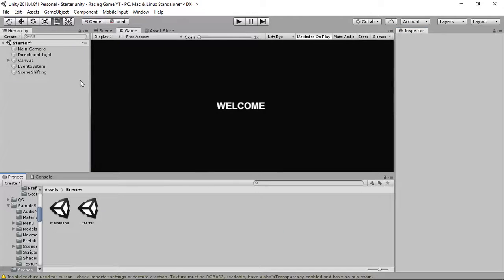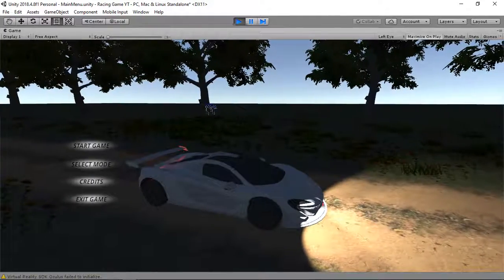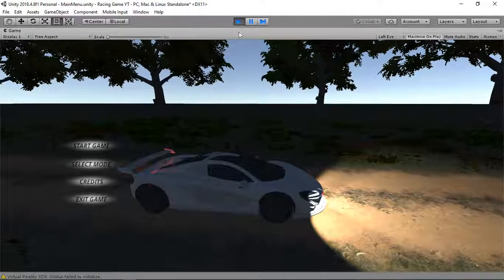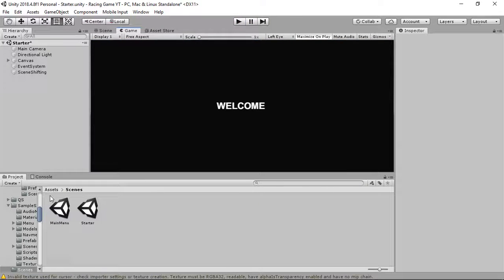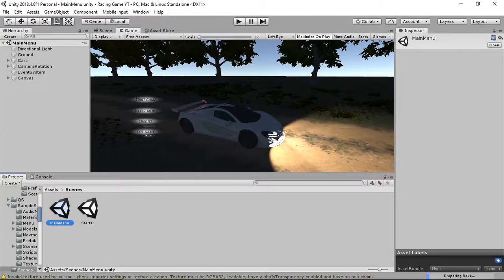So here we go, just play this scene, and after 5 seconds the main menu scene will load. Let's see what happened. After 5 seconds the next scene is loaded. So this is the thing, and now I'm going to open the main menu, save this scene, and now I will make these buttons work.